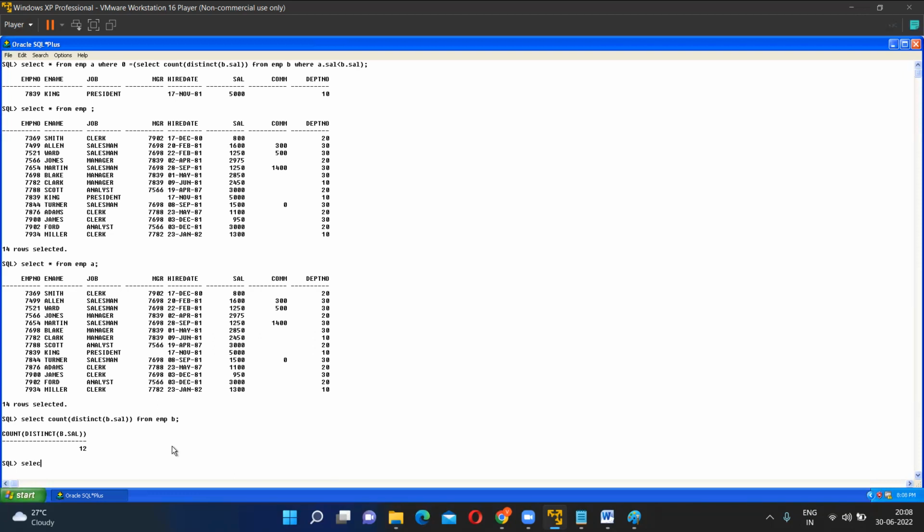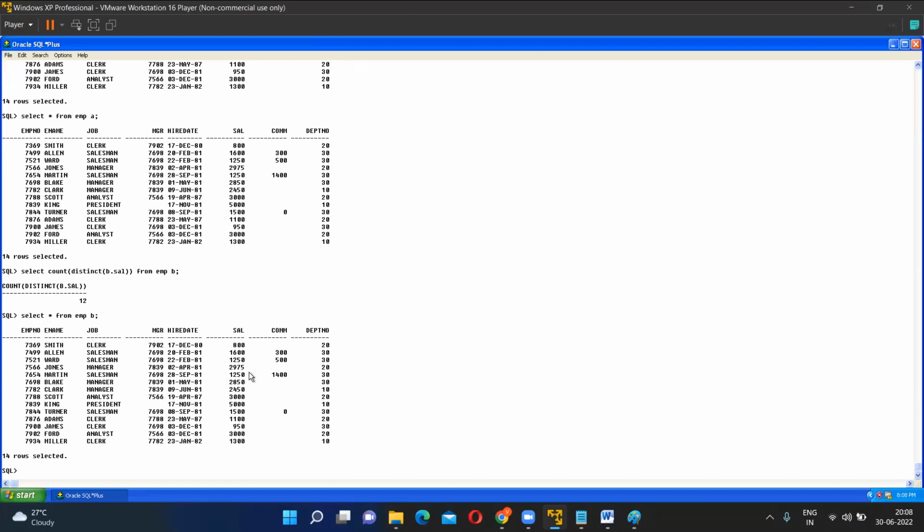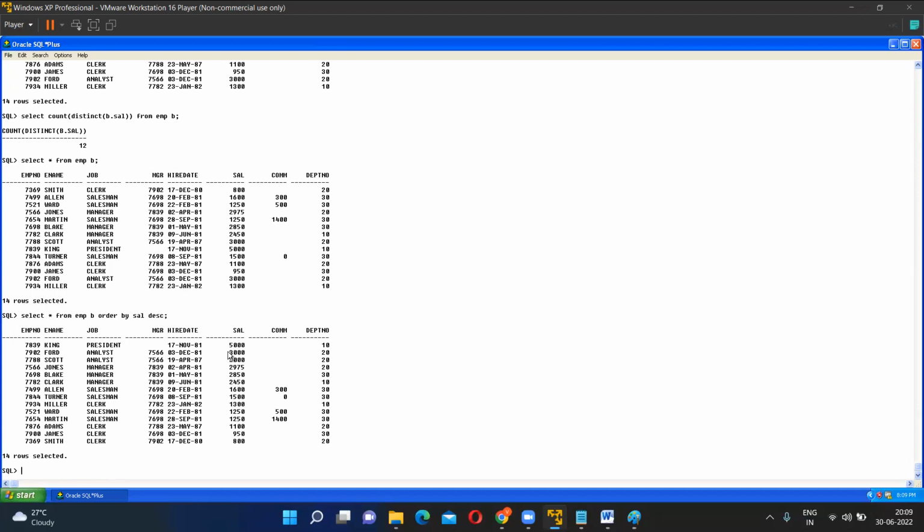12. Why is this 12? It is giving how many different salaries there are. Distinct salaries. So see here, there are so many salaries, and distinct means removing the repeated values. From EMP B, I'm writing order by sal DESC, descending order of the salary. Which are the repeated values? These are repeated values, and there is one more repeated value. So if I take the distinct of B dot sal, it will be 12 because these duplicates will not be shown.